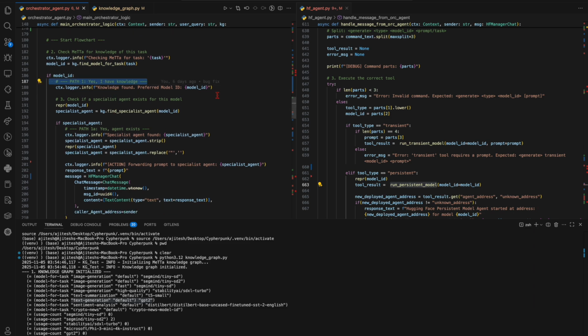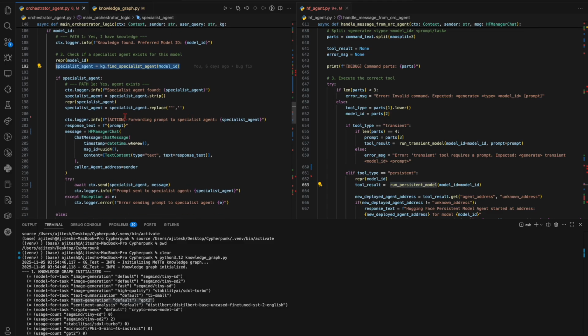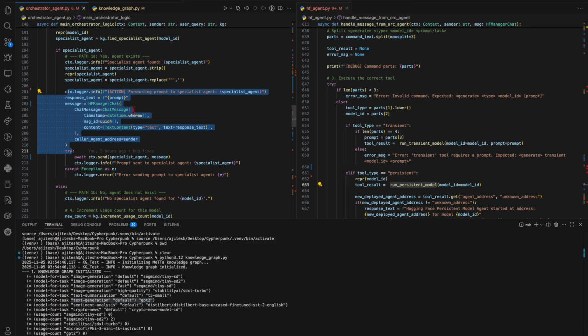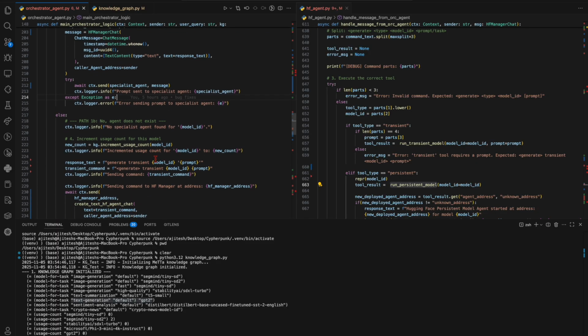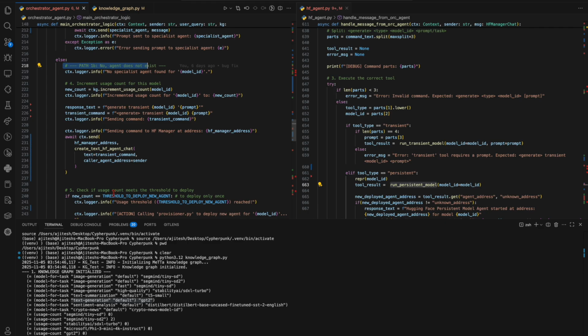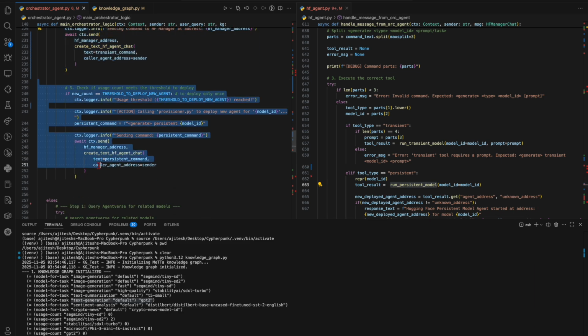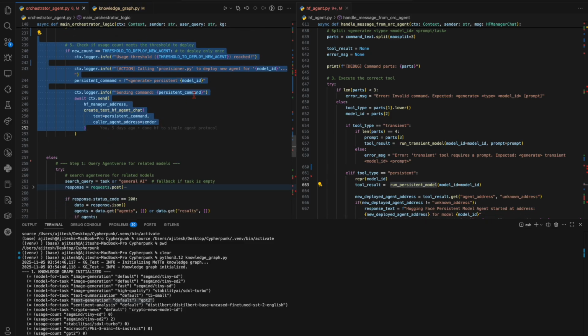Then it will check the model ID, then it will check for any specialist agent of that model ID. Is there any specialist agent in the agent first? If there is, it will directly pass the task to that agent, via this HF manager chat. Then path B: no agent exists, so it increments the count, then sends the query to the HF agent to make the model and generate inference. And the last part is, when the threshold has been reached, it will directly deploy the model. That is to say, it asks the HF agent to deploy the model with the given model ID.